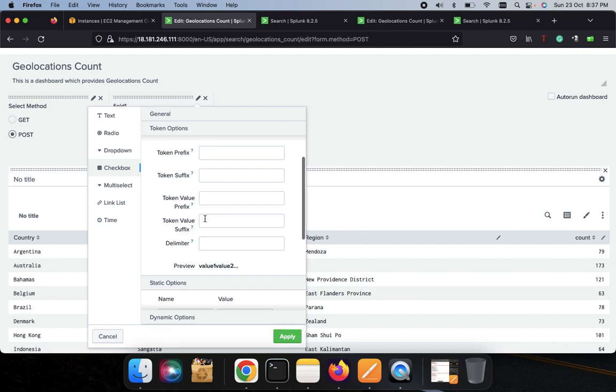See, in the token value prefix and token value suffix, you can always provide double quotes over here. If you put double quote over here, in the preview, Splunk is giving you a preview, so it is showing like this. Once you give double quote, see for value one it has given a prefix double quote, and value two also it has given a prefix double quote. By seeing this you can always adjust. In token value suffix also you can give double quote. This is for the values, right?